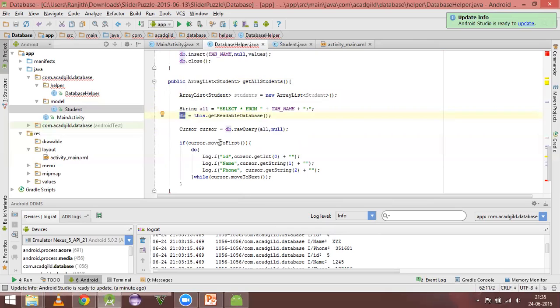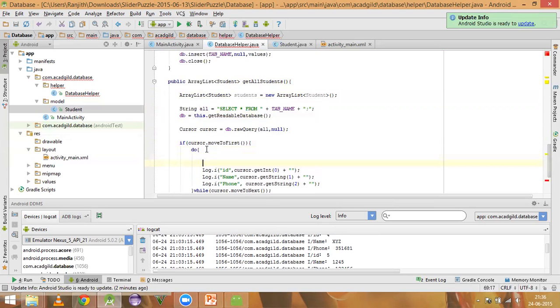And now we'll check whether we have the first object which is present. I mean, whether we have a single value or single row present in the database. If the single row is present, then it will return true. At that time, this if condition will become true, so it gets inside this. And now what do we have to do? Add the values to the student array.